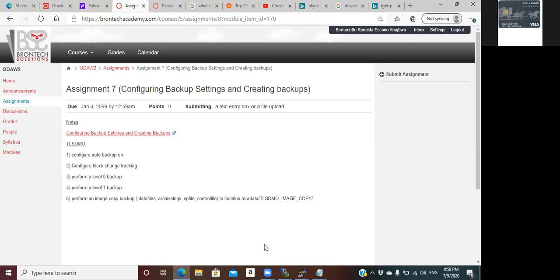Renata, if we can do that one next time, because that is what I was doing, and then I ended up having issues with my data. Oh, okay, this one, right? Yes. Okay, so the fifth one is perform an image copy backup. It is just backup as copy full database plus archive log. This is to perform an image copy, and backup database incremental level 0, level 1.